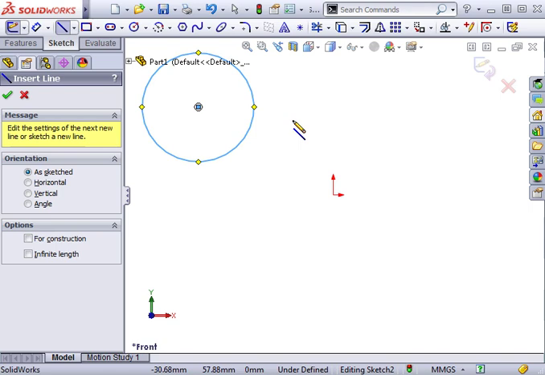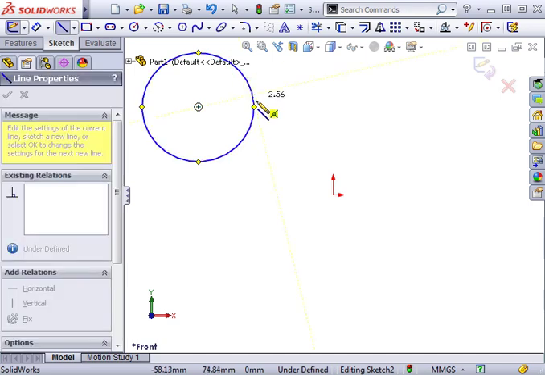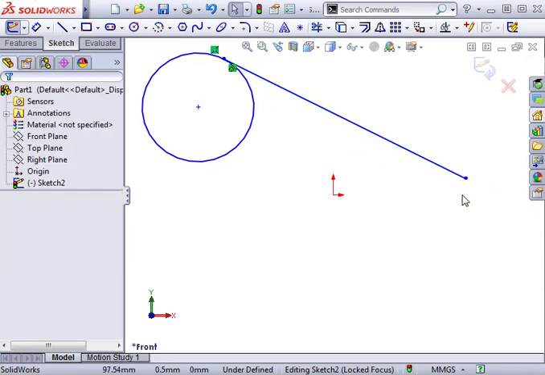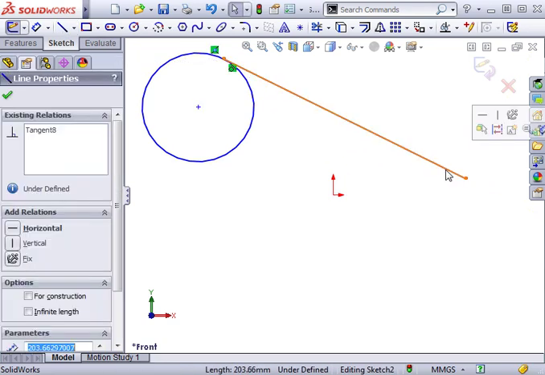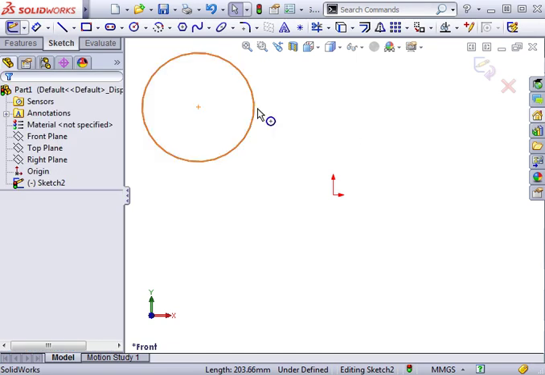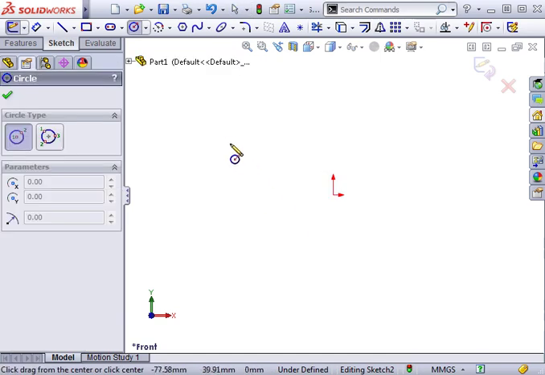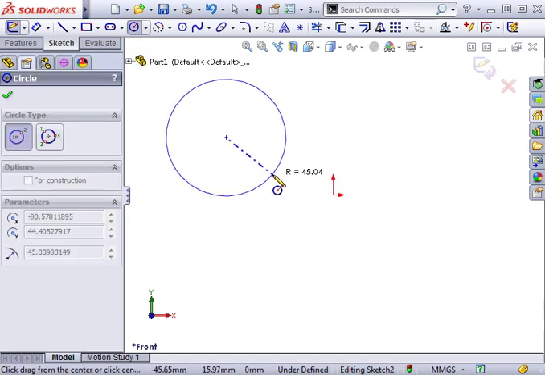To create the tangent relation, I simply begin my sketch on the perimeter of the circle and drag off at an angle, and you can see that my line is forced to be tangent to the circle. This is actually due to a function called a sketch snap that we'll get into later on. Let me delete this line and circle and repeat the process again and show you an additional function. I'll sketch the circle and again draw a line tangent to it.